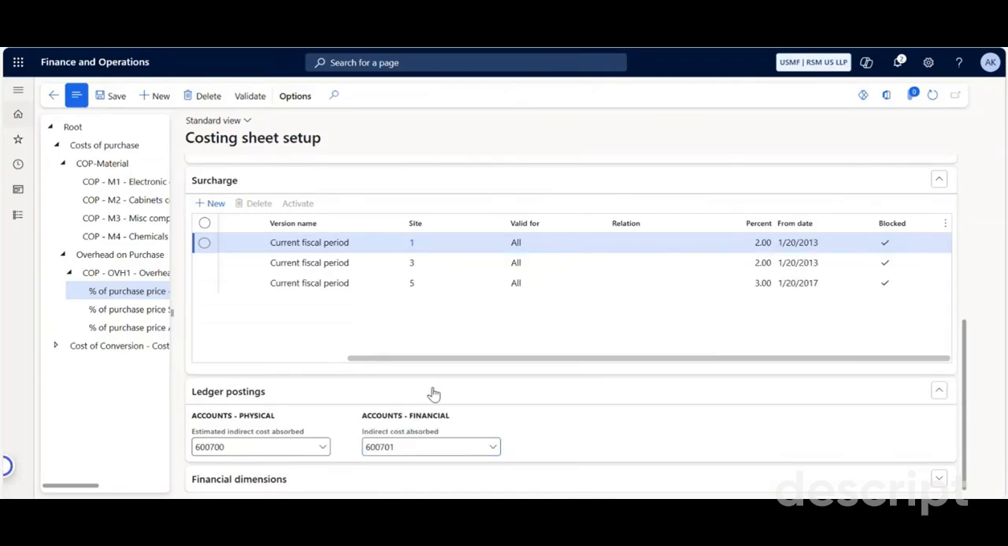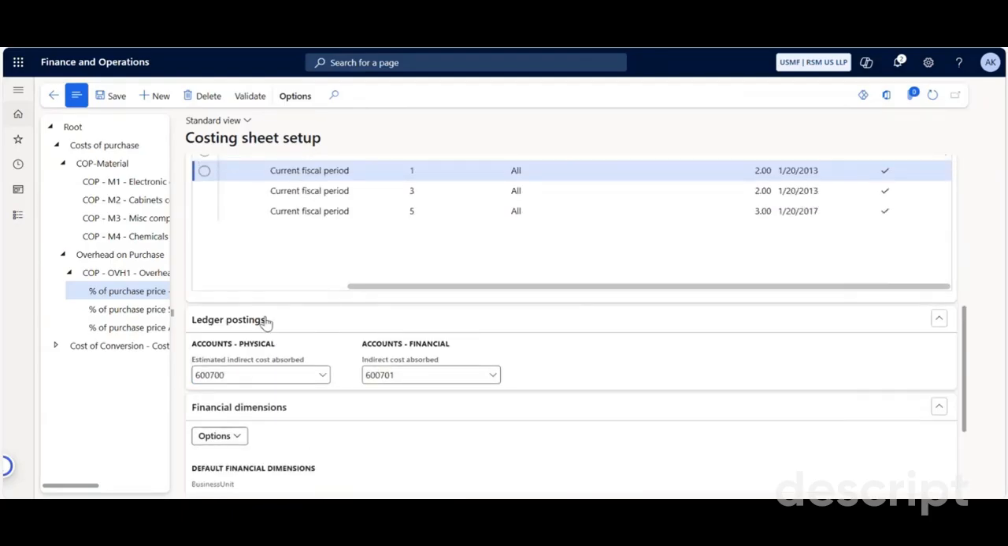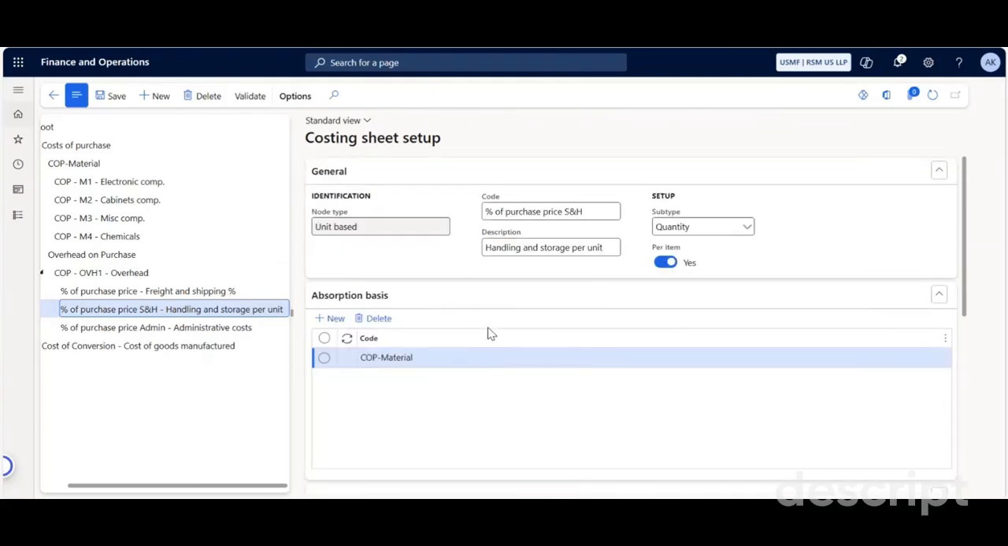Okay, so that's what that does. If you do want to associate financial dimensions with these postings, you can. I didn't do that, but you certainly can if you choose to. Okay, so let's move down here just a little bit more just so you can see a different scenario.